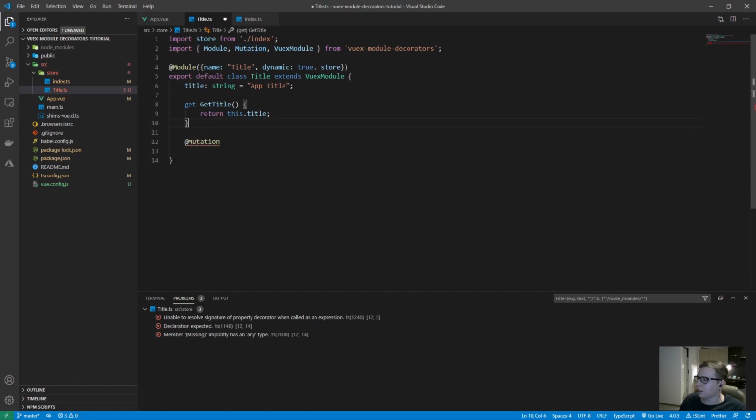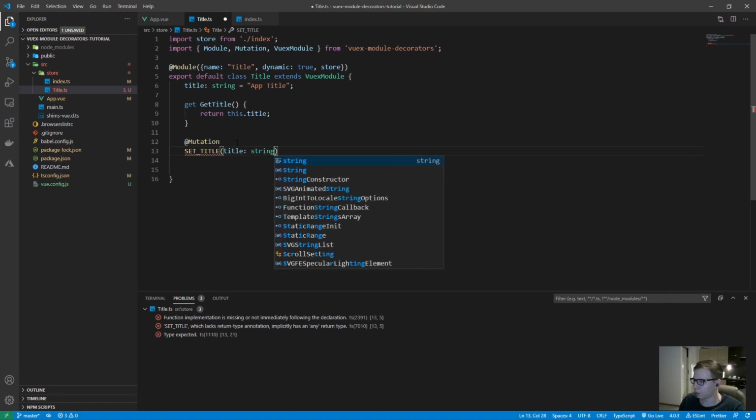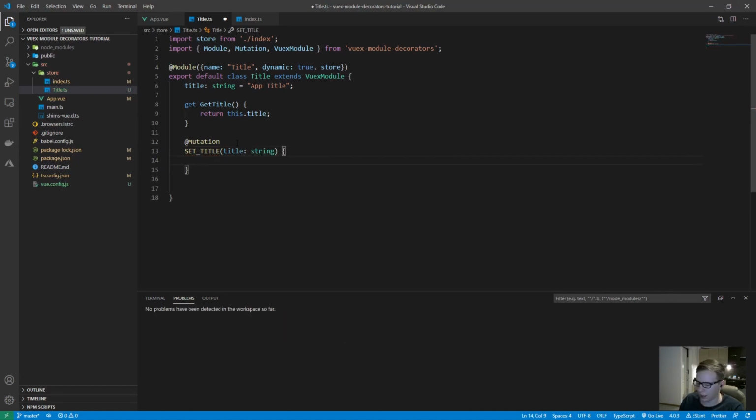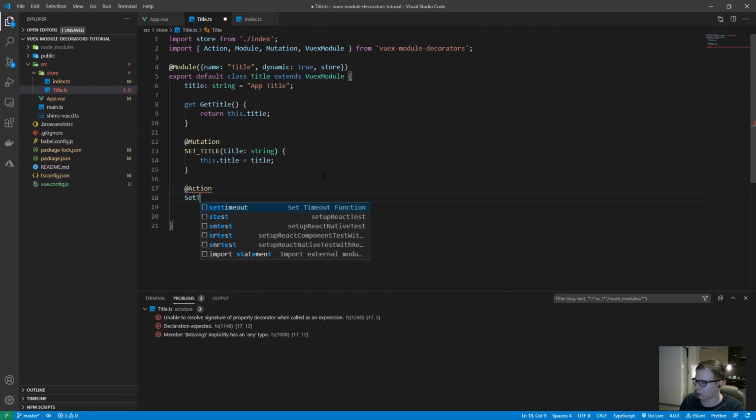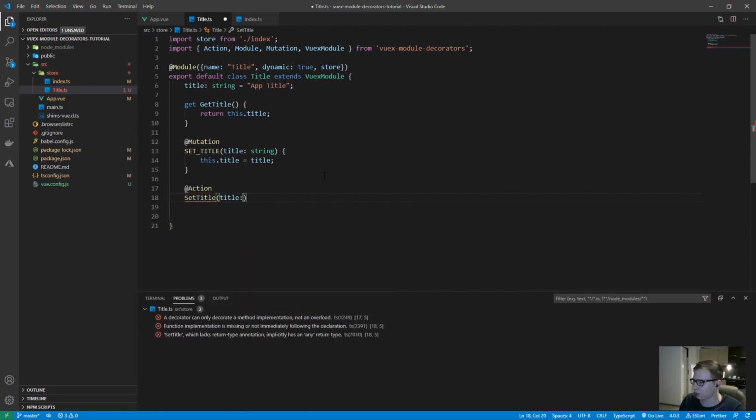So I will create new mutation, and if I create a getter, I don't have to mark this with decorator. I just can use get keyword. If I want to create mutation and action, I have to mark that with decorator, like our module. So let's create set title mutation, which receives one parameter called title, which is string, and this mutation will set our title to this incoming title. And now I will specify my action. It will be just set title. Okay, it also receives a string.